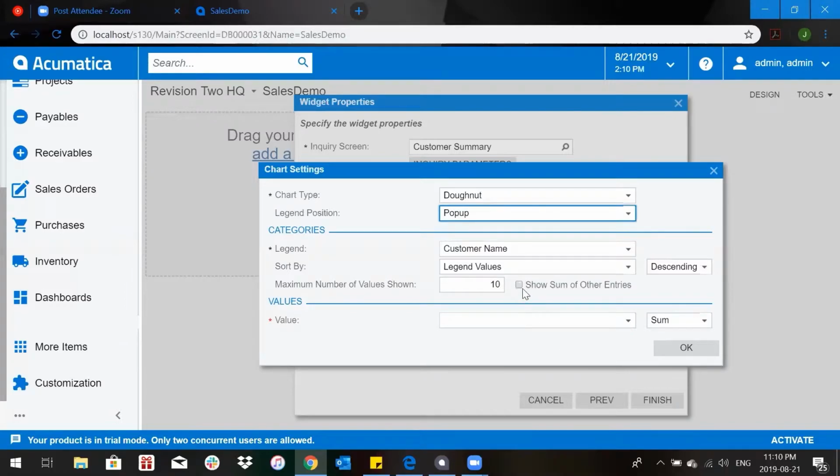Another thing that's important is the show sum of entries. You need to make sure that that is not selected, as the values are not among the largest values. Those numbers are specified in the maximum number of values shown box. So basically, we don't want the maximum number of entries, we want the amount specified here.